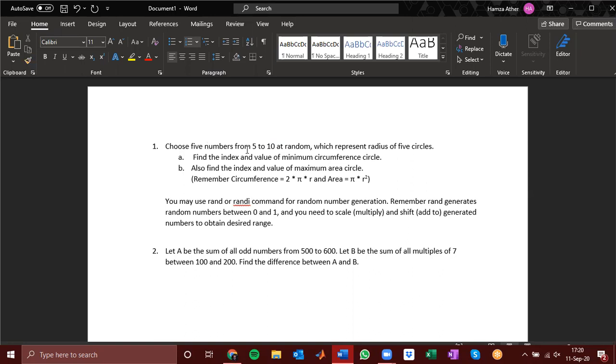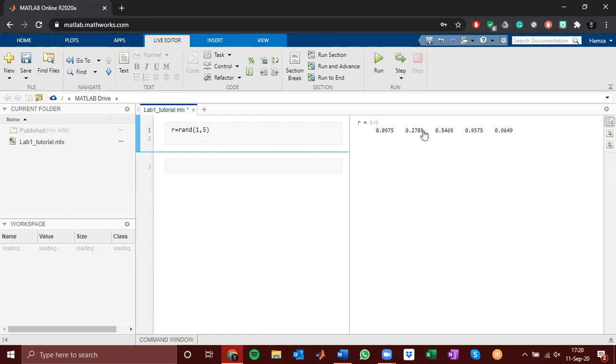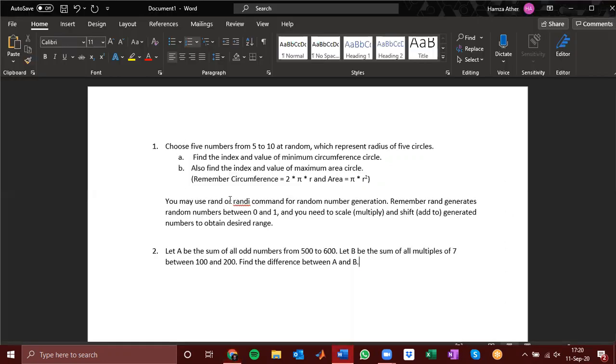First, the question is to choose 5 numbers from 5 to 10 at random. And they're going to represent the radius of 5 circles. So let's just say I take R. Now we know that if we use the rand function and we generate 5 random numbers, we generate an array that is 1 by 5. Now you can see these are the numbers that are generated: 1, 2, 3, 4, 5. Now the rand function generates numbers between 0 and 1. However, we don't need them between 0 and 1. We need to scale them and shift so that the numbers are between 5 and 10.